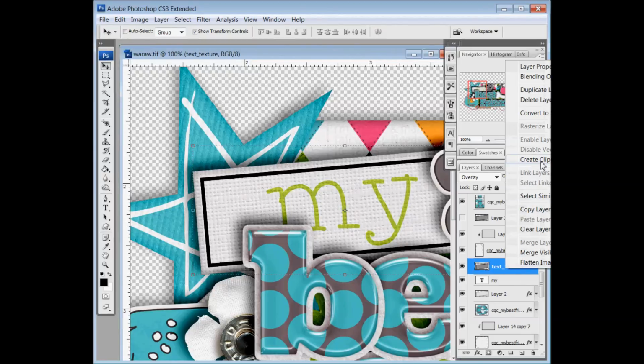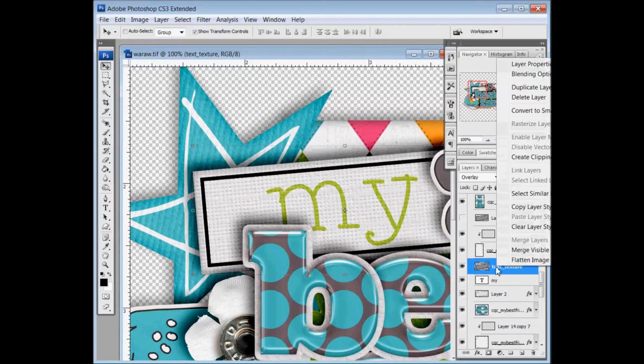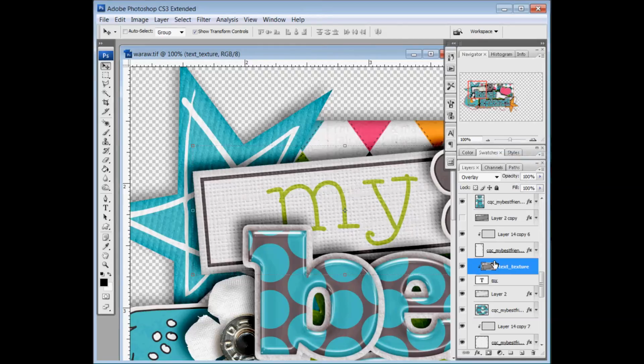And then again, right click on your layer and now create a clipping mask so that the texture only applies to your text. And there you have it. Now I have the texture coming through the word strip as if the designer made the word strip with that word on it. It's just little things like this that add more realism to your layouts. As much as we can make digital scrapbooking look real and like paper scrapbooking, the better. I hope you found this tutorial interesting.